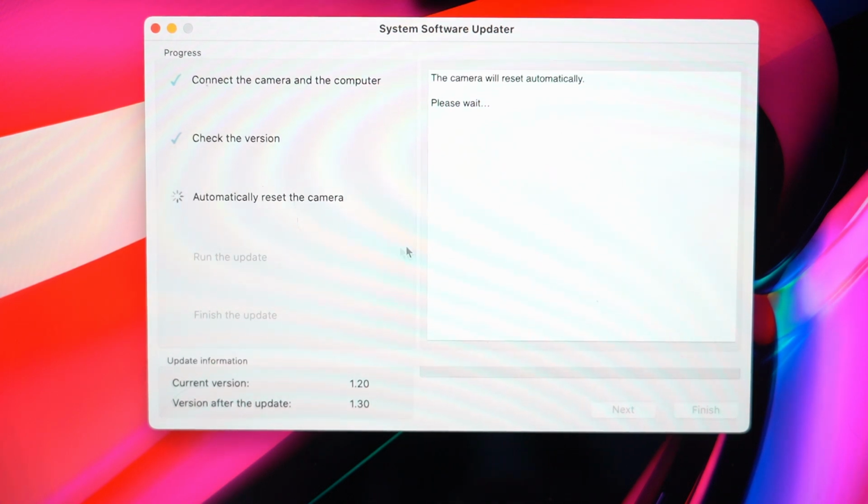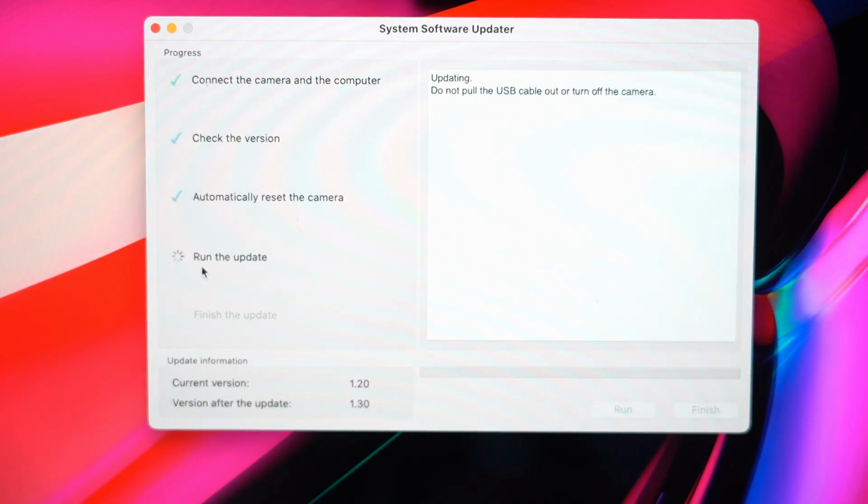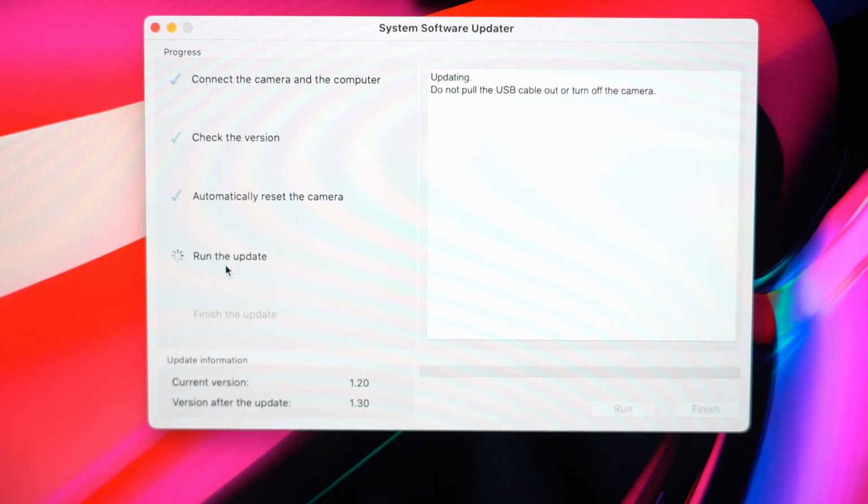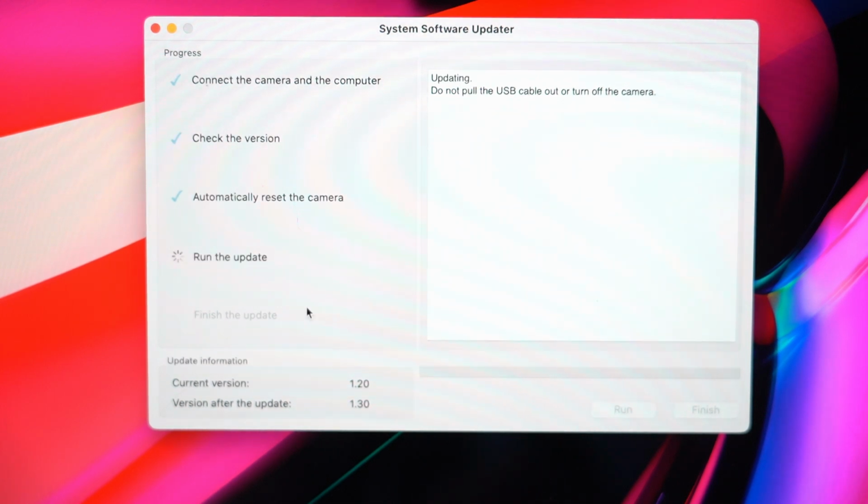It's gonna reset the camera for now, so my screen is going black. The camera is making a few noises because it's powering off and on. All right, and now it's running the update. Right now, it is really important to not let the computer go to sleep or disconnect the camera or power off the camera or anything like that during the update process, because that could break the camera.